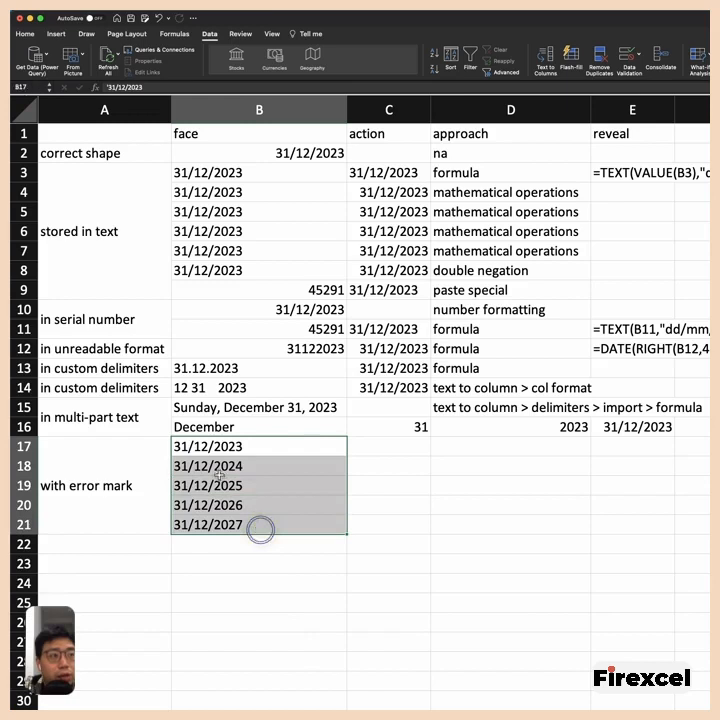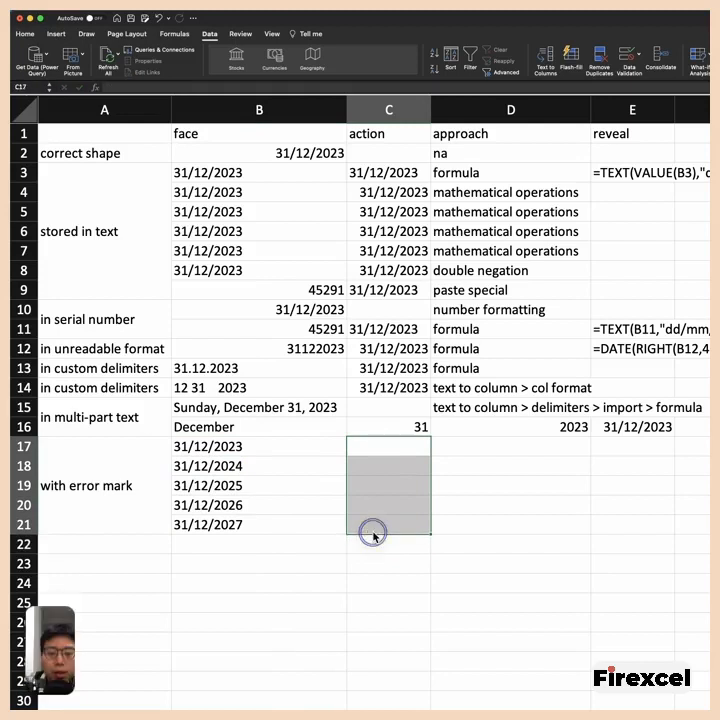And in the 20XX, there's still an issue. You can see the shape is not right. There's a little leading apostrophe in front of everything. But that part will be easy because you can just use VALUE to convert that into the proper format. And when you drag it down, it will have the correct date in the correct shape. Okay, thank you guys, and see you in the next round.